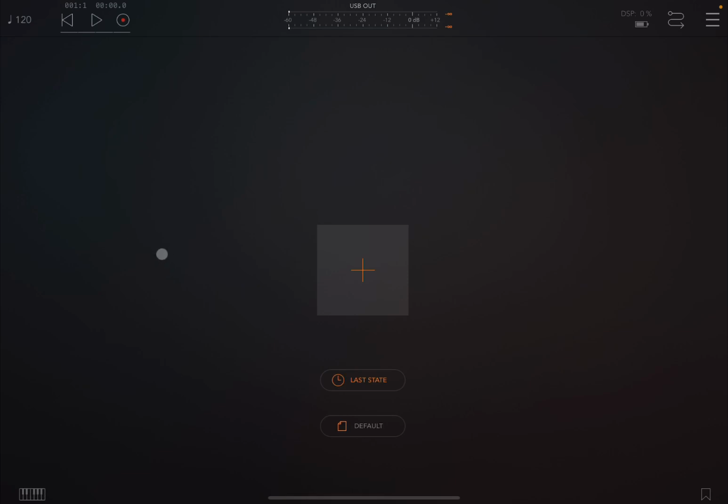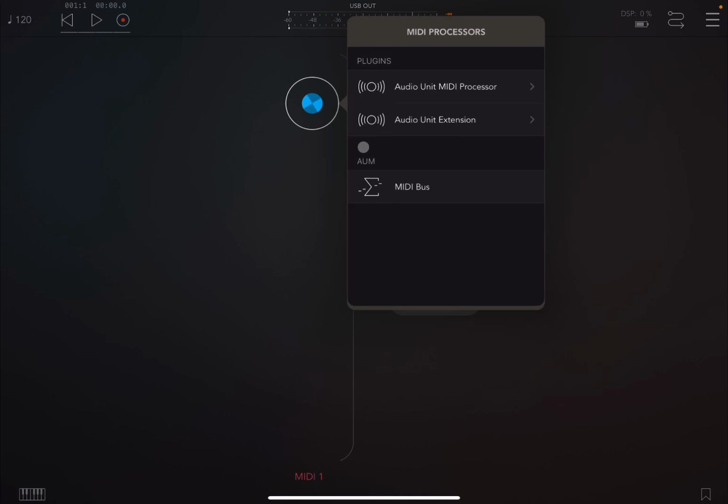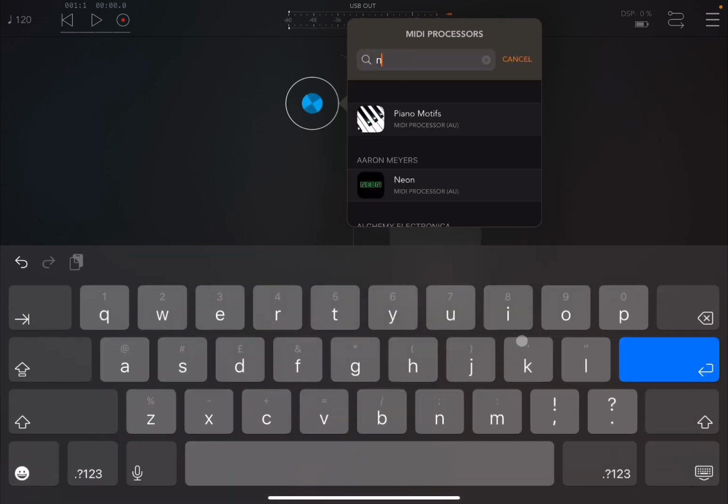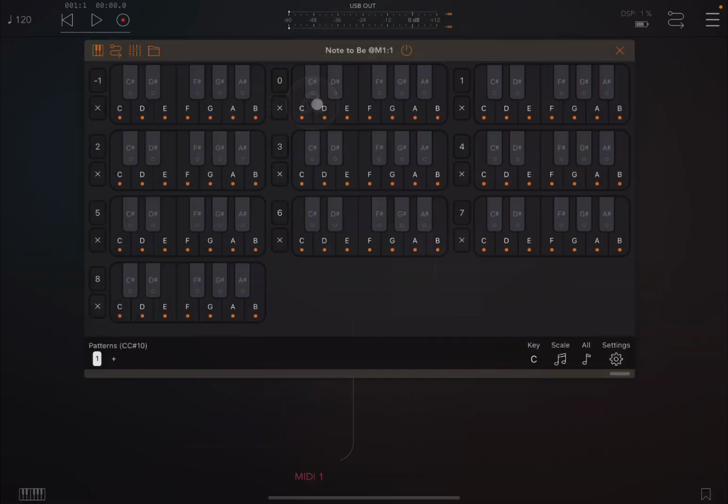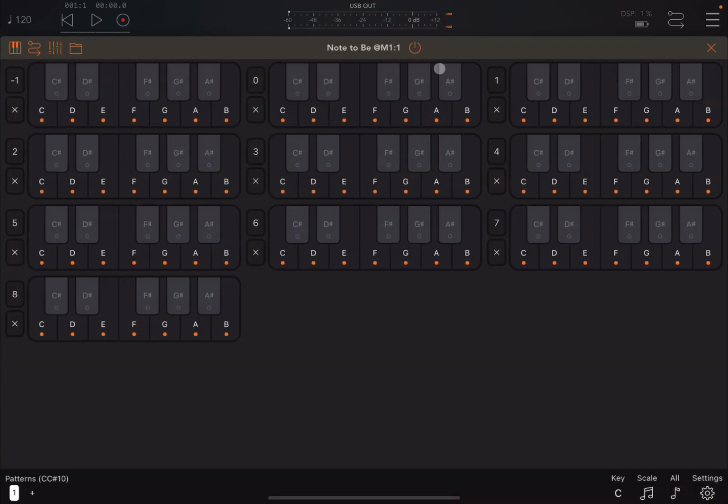Right, so we are inside the AUM and we are going to create a MIDI channel like so, and we are going to search for Note2B, which is this new fantastic app from Cem Olcay. And let's open it up. So it's a MIDI quantizer, but it's a MIDI quantizer which you can also use to enable and disable the notes that you are quantizing to.